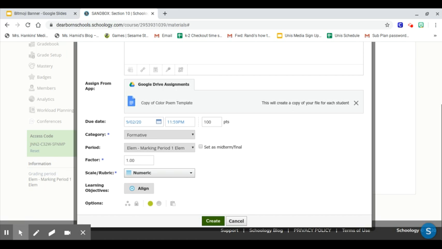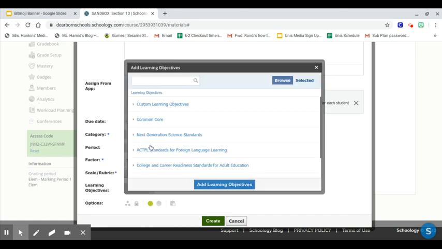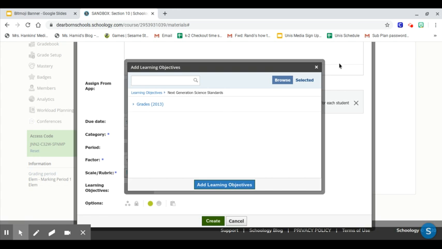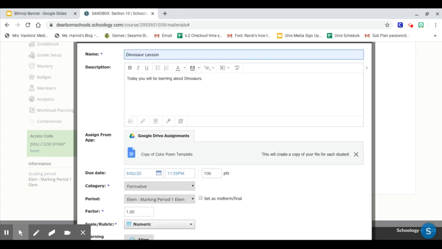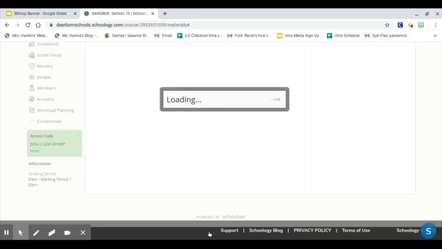Then I'm going to go down, and it's for marking period 1. Your scale can be either numeric, with the points, or in the letter format, or you can create something different. And aligning, you don't have to choose these right now, but if you want to show an alignment to the Common Core or objectives, you can do that. I'm not going to do that right now, and it's not mandatory. So I'm going to create.